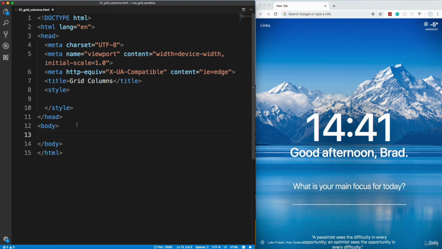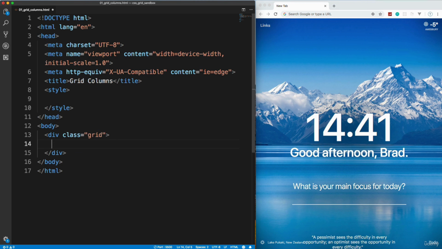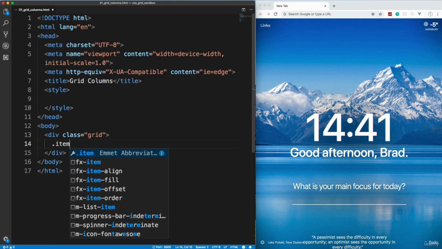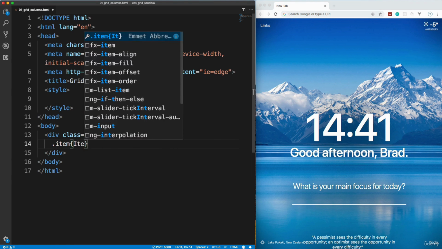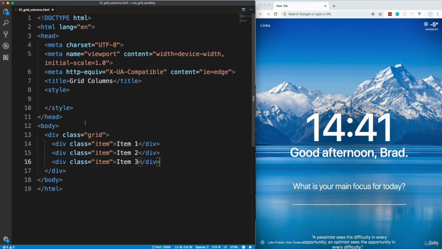So let's go ahead and create our markup. I'm just going to do a class of grid. This is going to be the container. It doesn't matter what you call the class, obviously. I just called it grid. And then let's do a few divs with the class of item. For the content, we'll say item and then an incrementing number, and we'll do three. So we have 3 div elements inside of our container here.